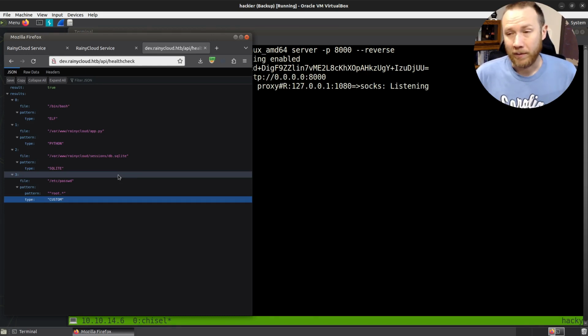So what does that allow me to do? Well, it allows me to brute force character by character the contents of any file, because I can say, does the file start with A? Does the file start with B? And that's what we're going to do, and we're going to write a script to do it for us.